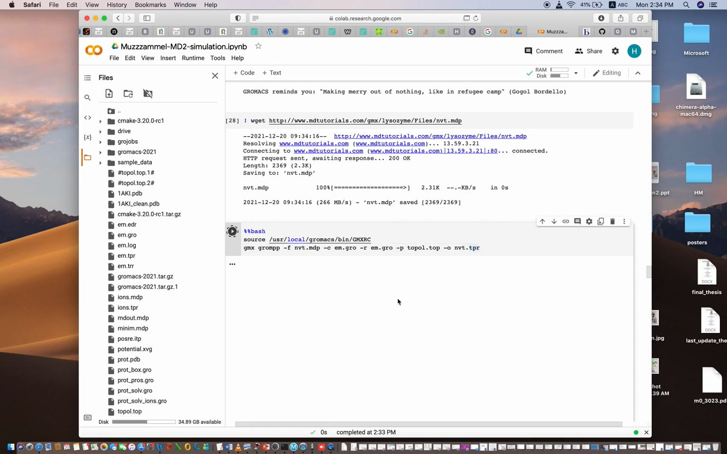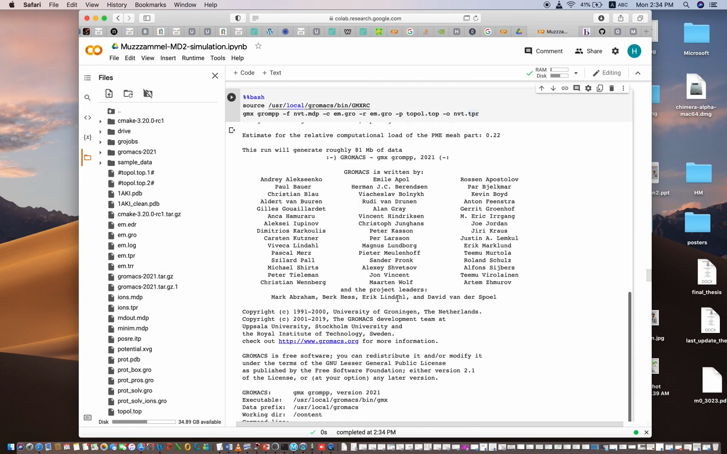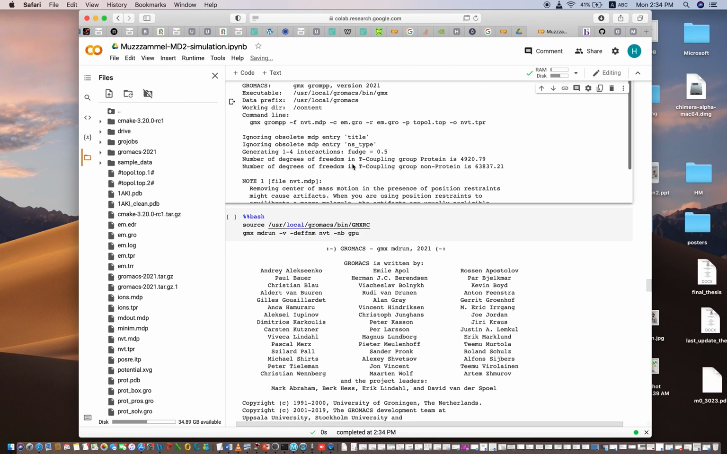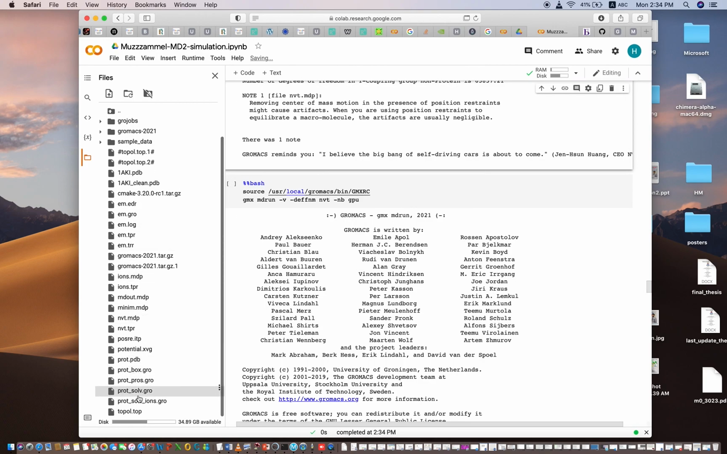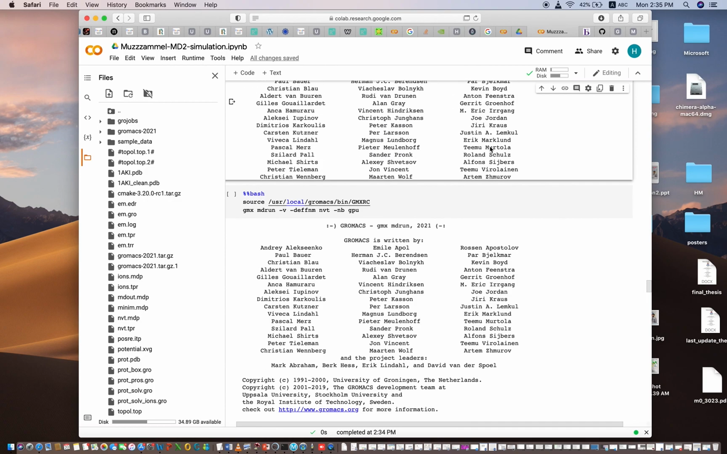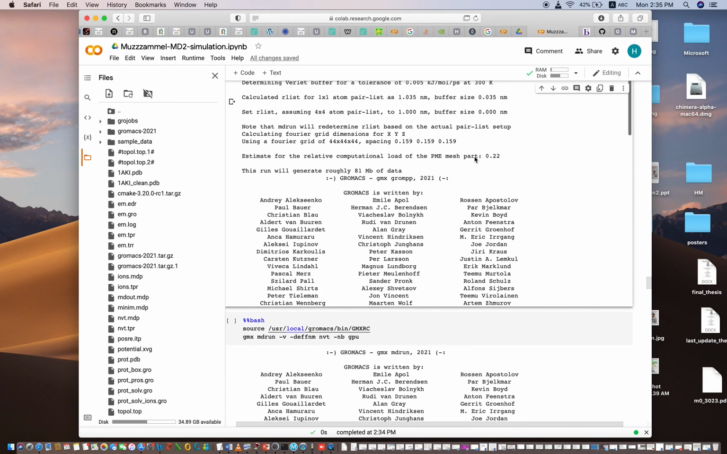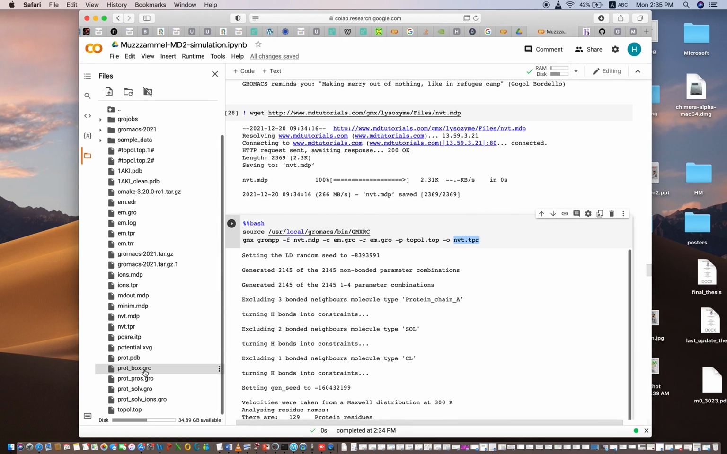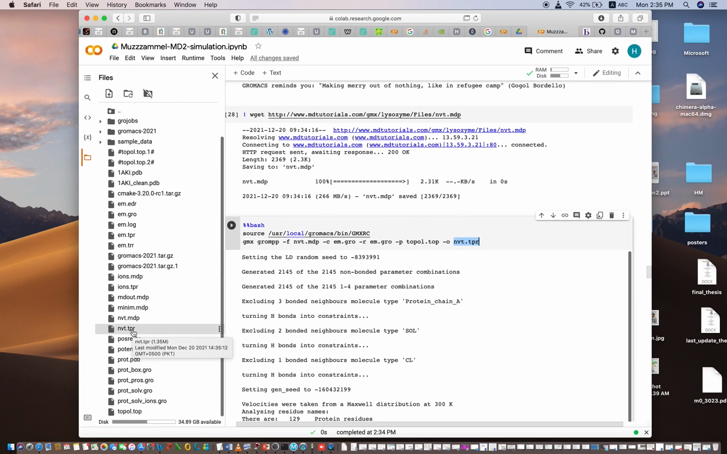So you will just click run. Yes, it has been run successfully. Okay, so yes, you can see this is the NVT MDP file. So the NVT TPR, what was the output file? Where is the command? Yes, the output file was NVT TPR. So now we have generated NVT TPR. Okay, so this is our output file for the NVT ensemble.